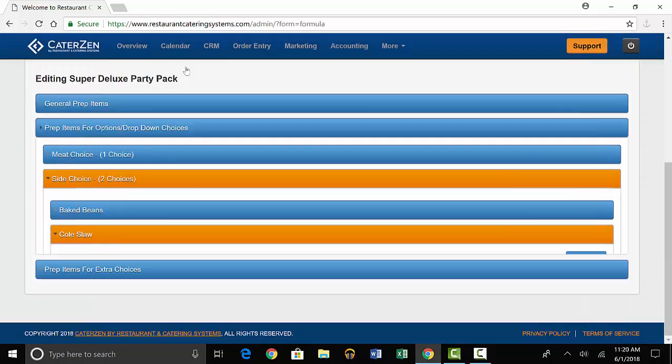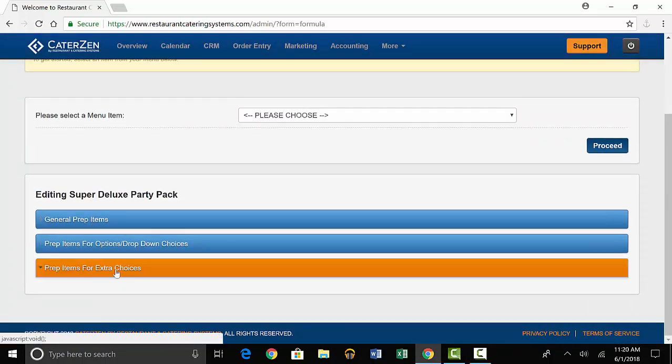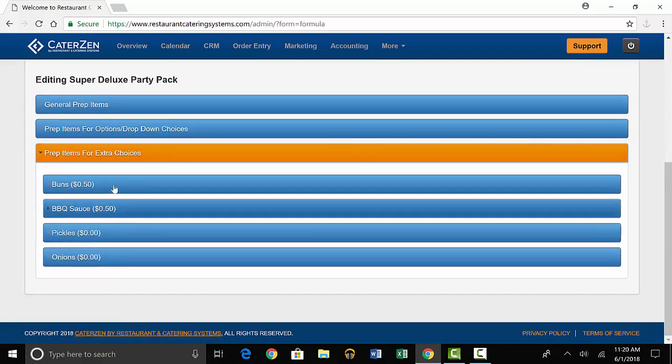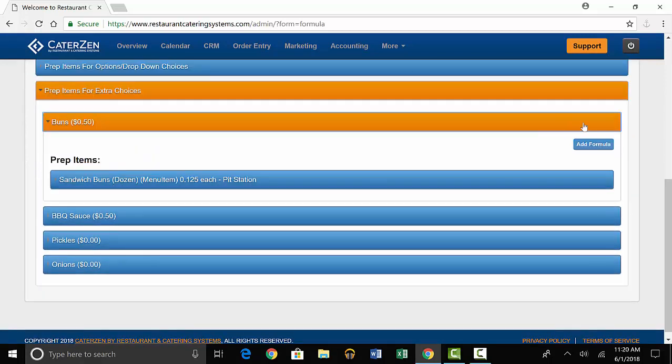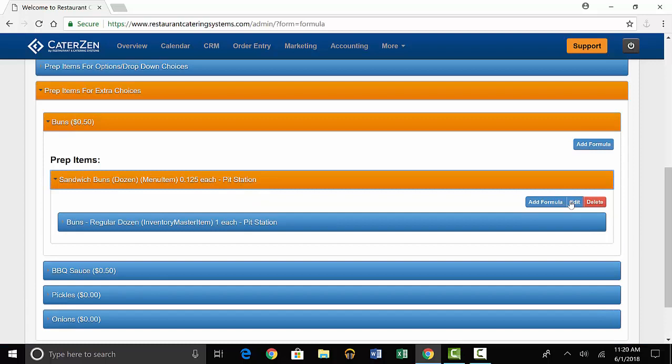The same process applies for extra choices. You can view what's needed, add items as needed, and edit accordingly. It's the same easy process for each item. This part of our software makes it simple to build formulas and recipes so that you'll be able to pull up a kitchen production report to know what you'll need to fill your orders.